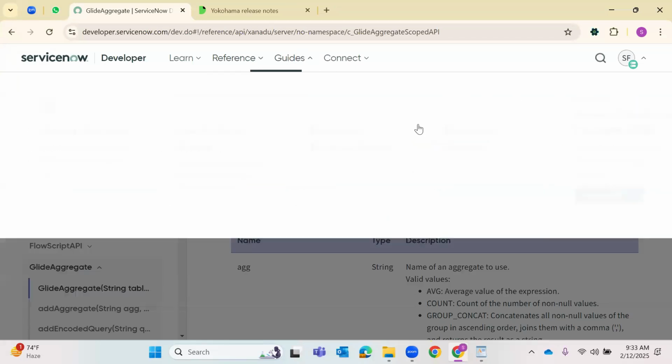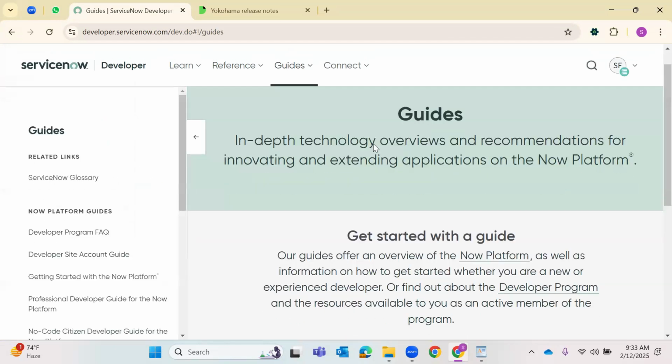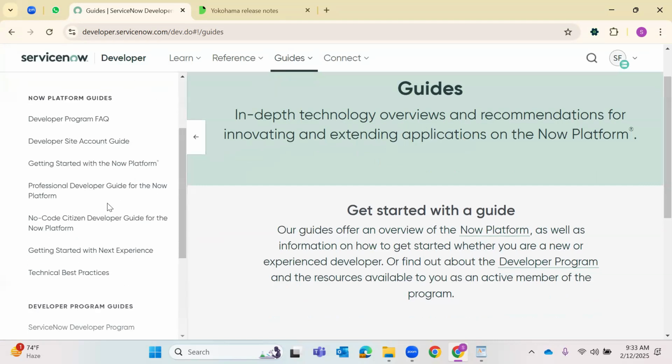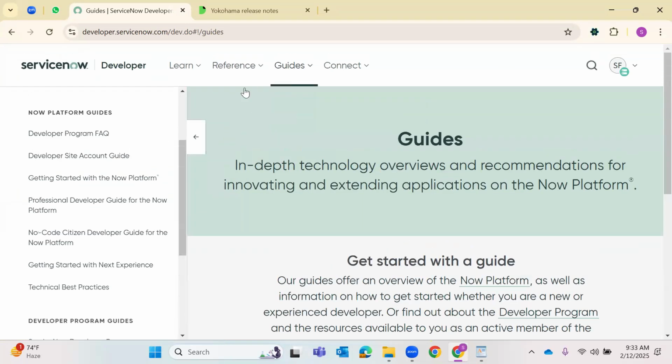So coming to guides again, this is also relevant to your learnings. Okay, read our guides to get to know our technologies. So what they are going to introduce and all. You can understand in-depth technology overviews and recommendations for innovation and extending applications on Now Platform. So what are the frequently asked questions, what is this developer site, okay, all this you can understand. Again, you will have all the references in the footer. This is called a header, this is called a footer, guys. So from anywhere you can access.